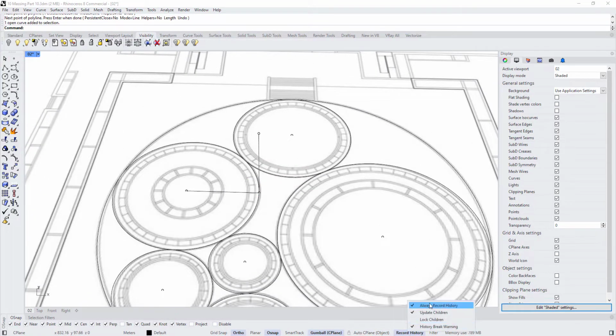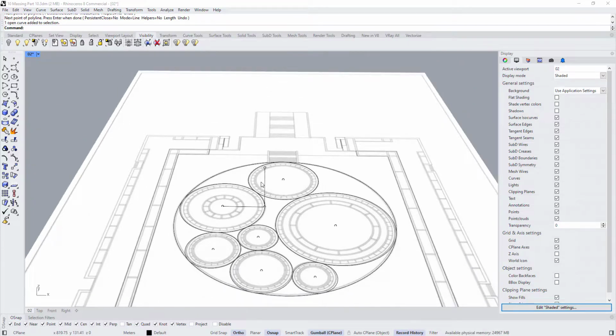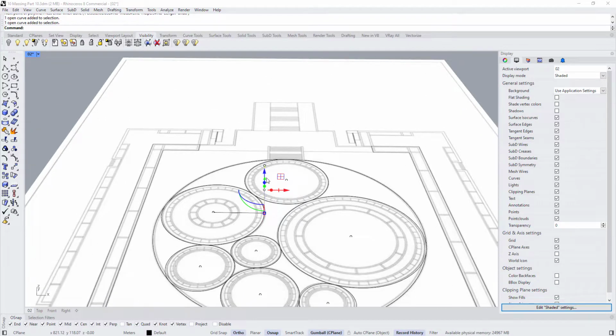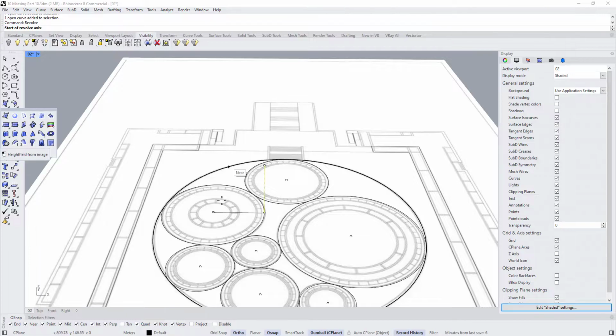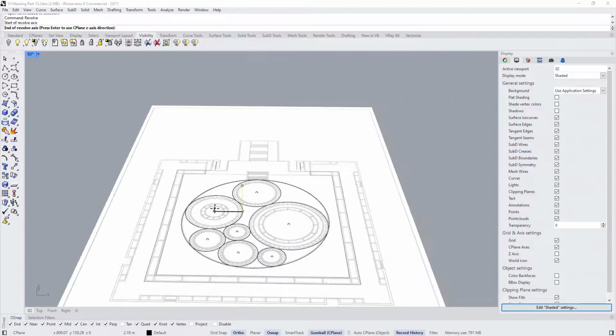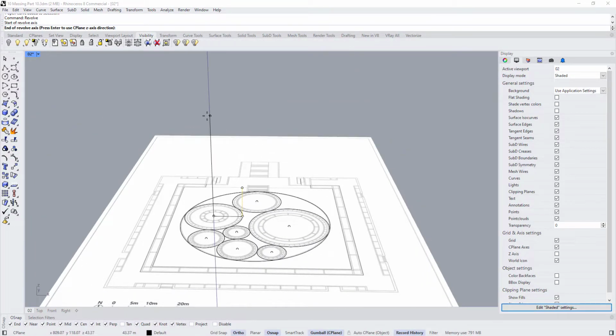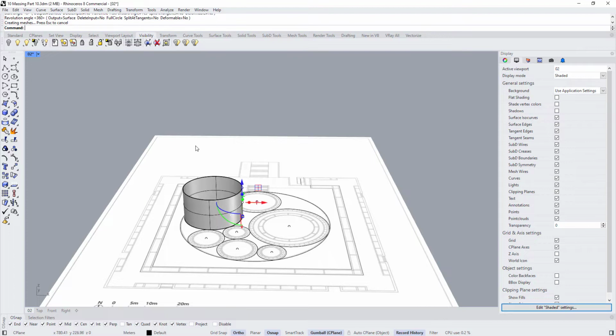So make sure that record history is always on. I'm going to select this line and type revolve, or you can select it from the surface tools, which is this one, and select this center and draw the axis in the Z section. Right click, make sure it's 160 degrees, and right click again.